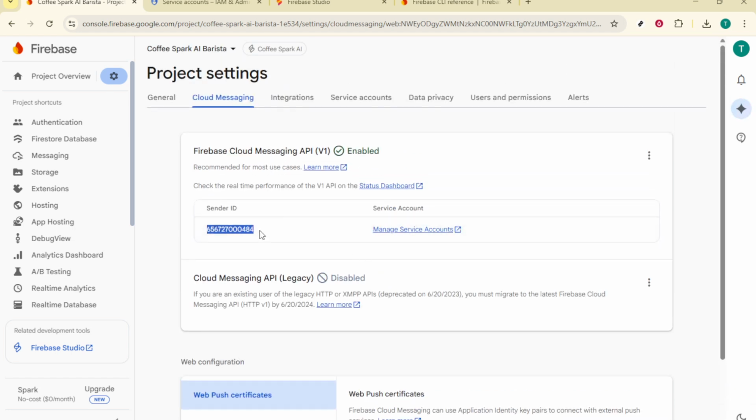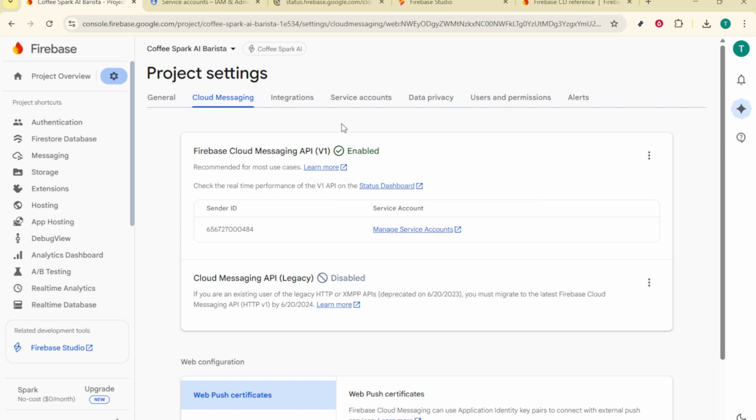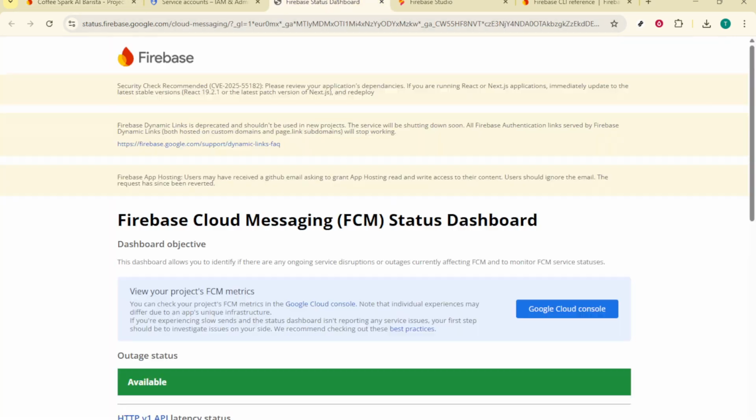Treat this key like a secret. Do not embed it in client apps, do not share it publicly, and store it securely in your backend or a secrets manager. If you're using the newer HTTP v1 API, Firebase uses service accounts and OAuth tokens instead, but the legacy key is still shown here for backward compatibility.